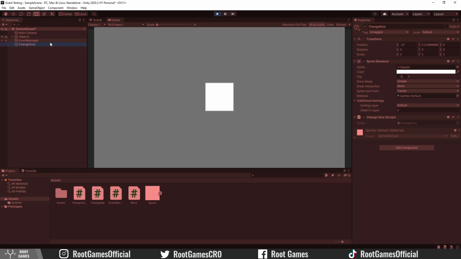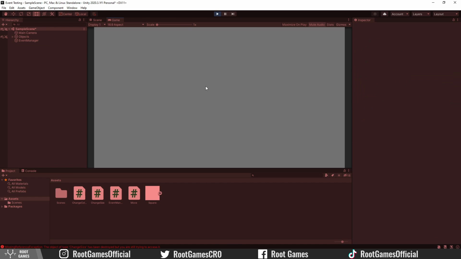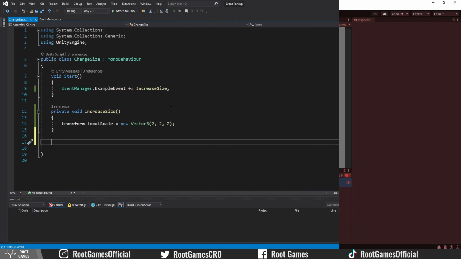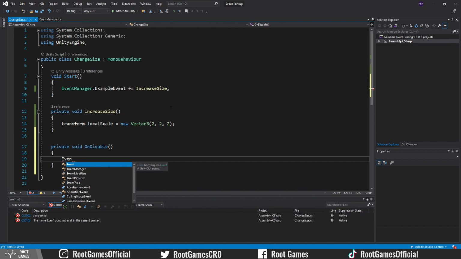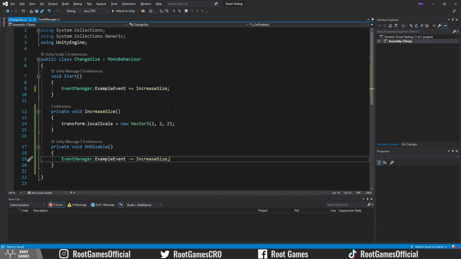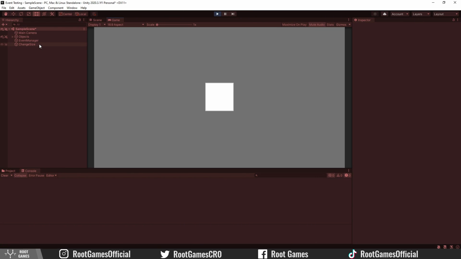However, it's important to unsubscribe and remove functions from events. Let's destroy this object and press the mouse button again. We have one error. Let's fix it. Use the onDisable function and unsubscribe with the minus equal sign. This will remove the function from the event when the object is disabled or destroyed. Let's destroy it. Press the button again and we don't have errors.